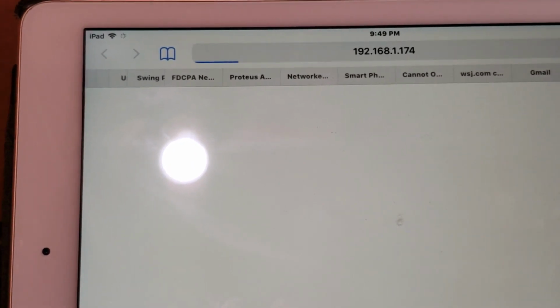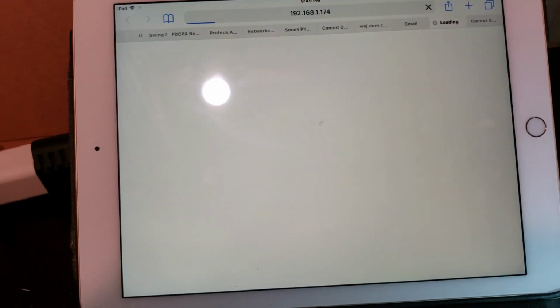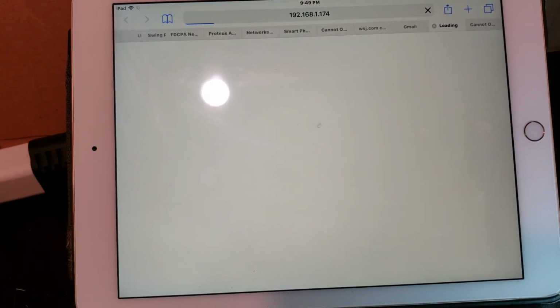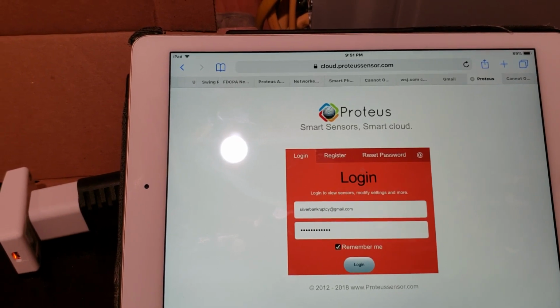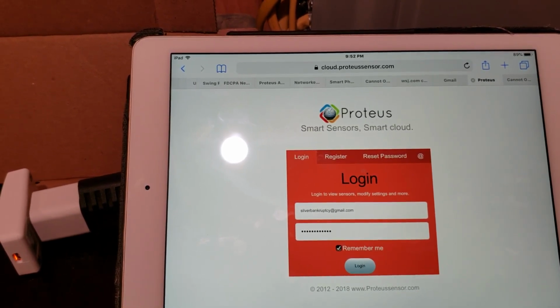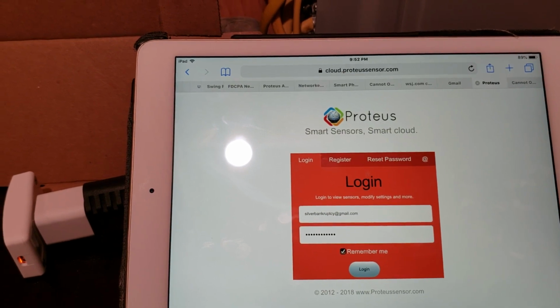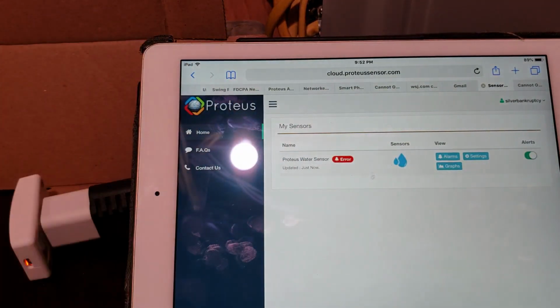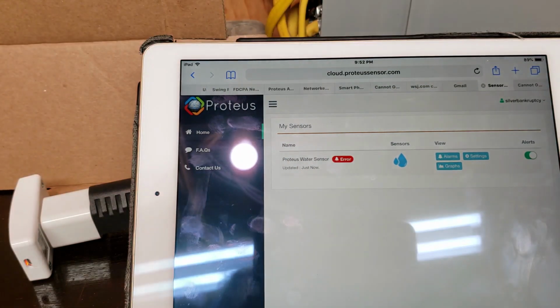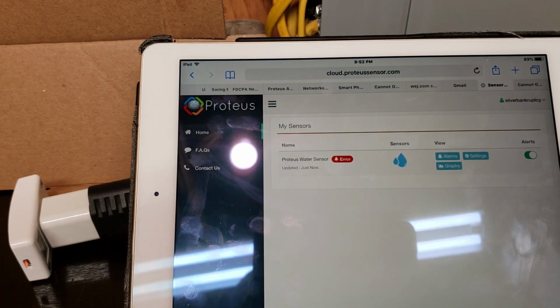Click on the IP address, 192.168.1.174. Let's see what happens. All right, so after fiddling with it a little bit, you click on the email and you set up your password, and then you can log in. Save the password, and then it says Proteus Water Center. So it says error. I don't know if you can see that.